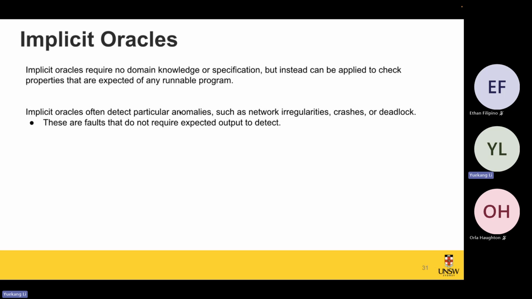These oracles are just the natural behaviors that programs should follow. So that's why they are called implicit oracles. We don't need to specify them. We don't need to tell what's right or wrong. And how do we capture this, or how do we enforce this implicit oracle? Most of the time, we can use sanitizers to increase the detection sensitivity.